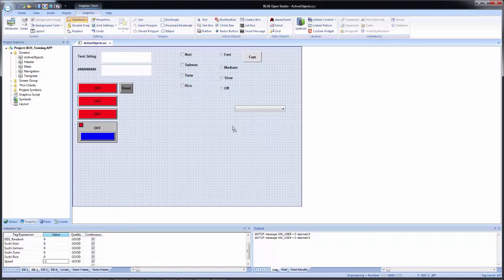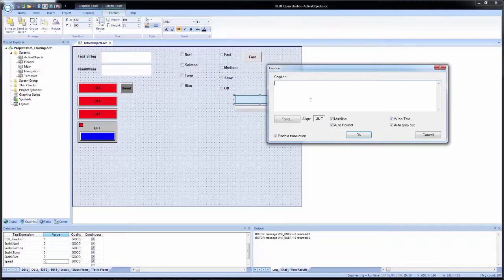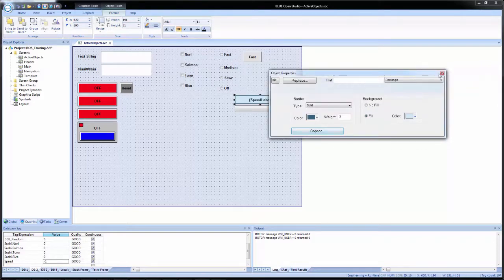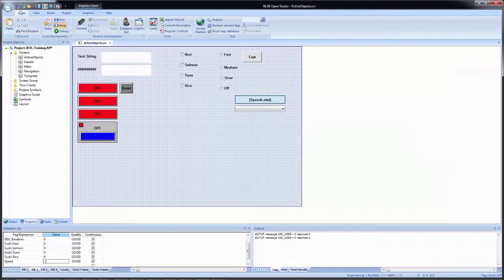And then for the label, I am going to place a rectangle just above this. And then in the caption, in curly brackets, I'm going to enter in speed label. Click OK. Now we're all set. I will save, and then I will start the application.